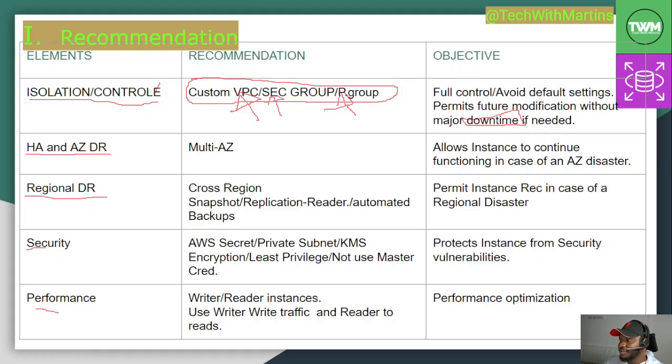What do I mean by that, guys? It's very important for you to know that when you use default parameters, default settings, default resources in deploying your RDS instance or any AWS resource, you do not have full control over that particular resource. Why? Because you have used a default. Let's say for the case of a parameter group, you use a default parameter group to create your RDS instance.